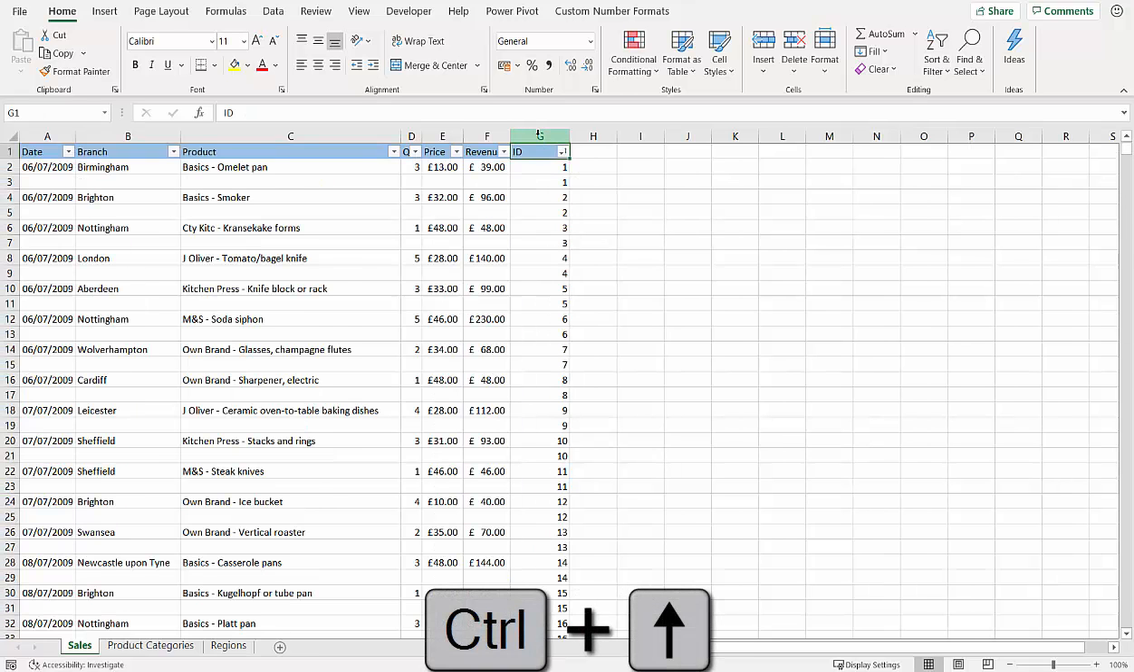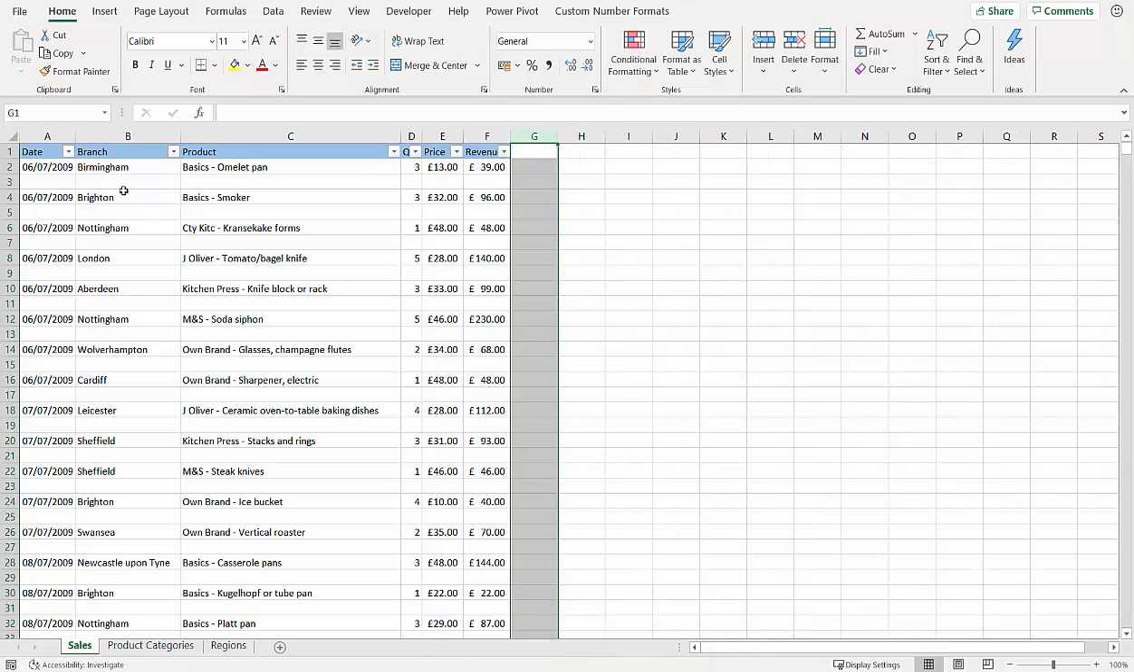Okay, and then you can just delete this ID field, don't need it anymore. That's for just the purpose of inserting the blank rows, and you're done.